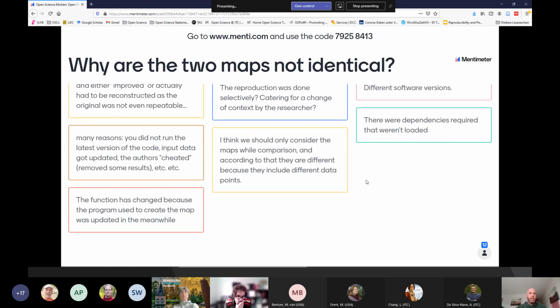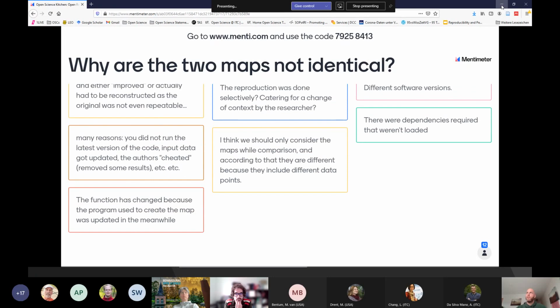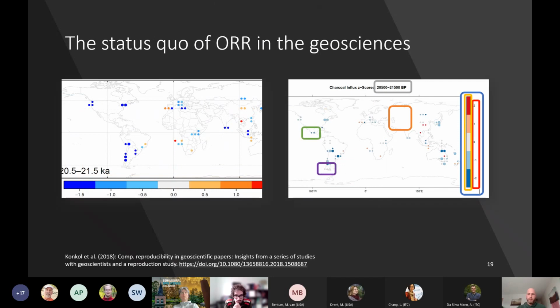The function has changed because the program used to create the map was updated in the meanwhile. This actually goes a bit into the direction that I also assume, also regarding different software versions. So thanks again for your answers.